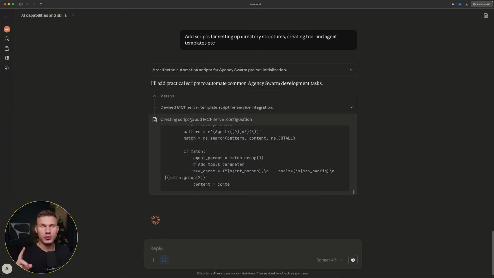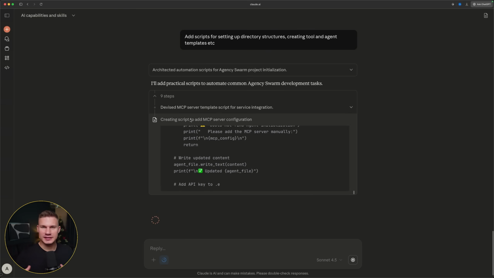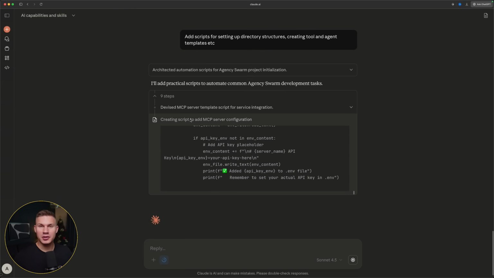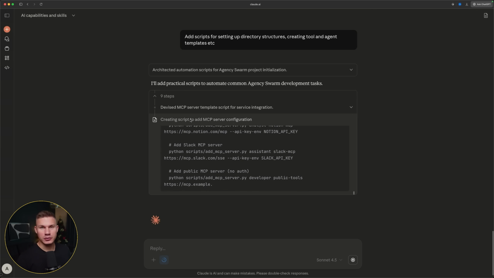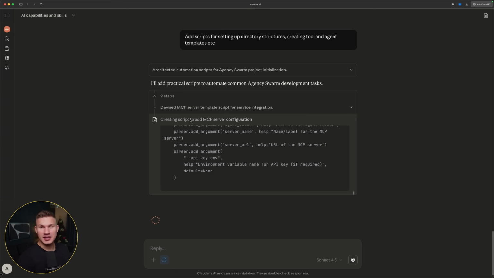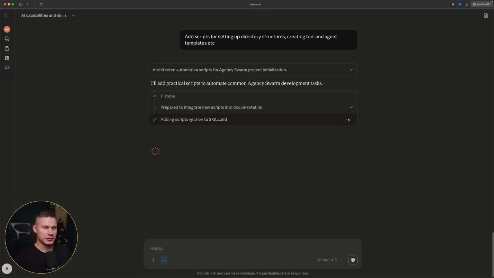Also, one more very cool use case for skills is model distillation. Essentially, you can use a bigger model like Claude Opus to create the skill itself, and then you can provide the skill to a smaller model without sacrificing the quality of the results.